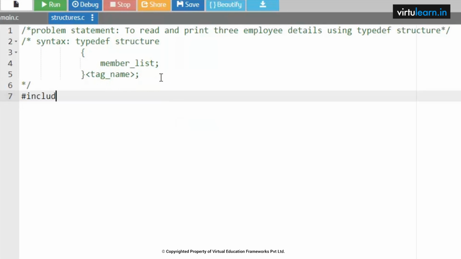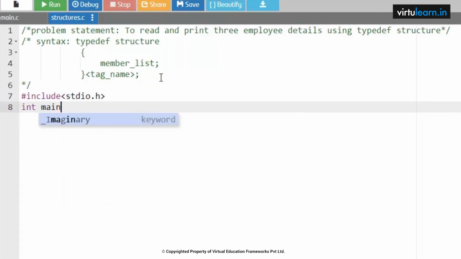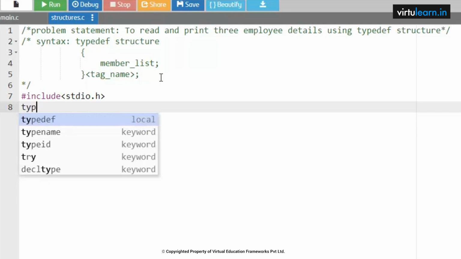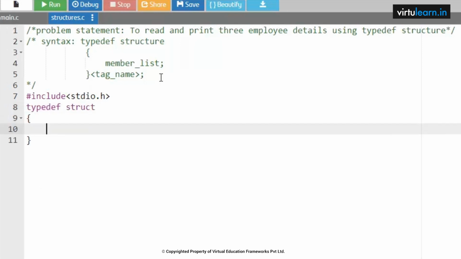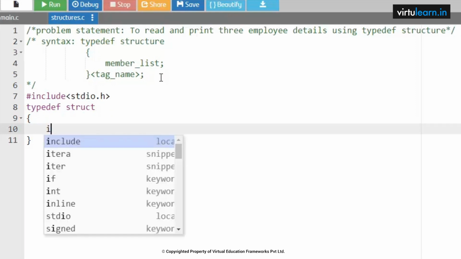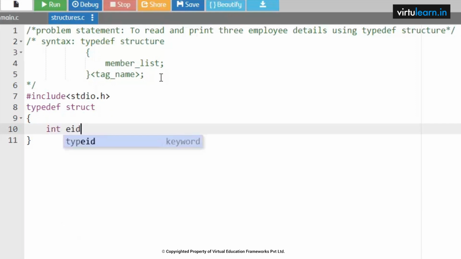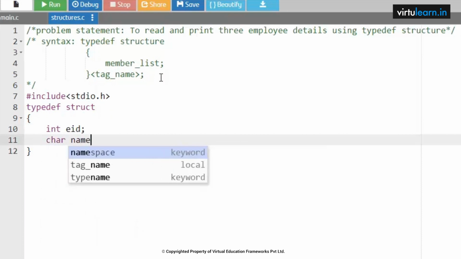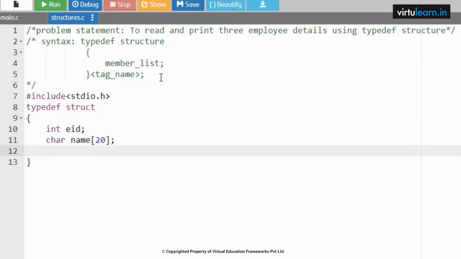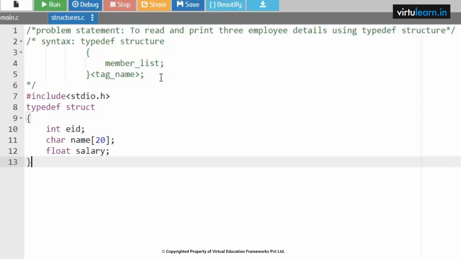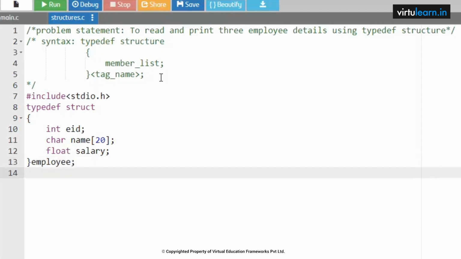So #include stdio.h, int main. Before main, I am going to create a structure of employee. So here I am writing Typedef struct followed by the member list, that is int employee ID, I am writing as EID, char name of the employee with some size. Next float, the salary of the employee. Next here we are going to write the tag name as employee, int main.